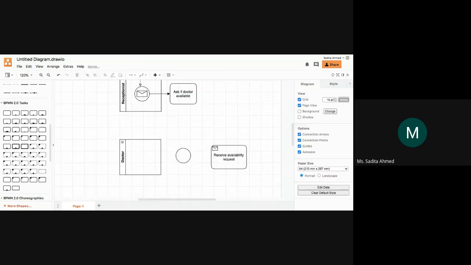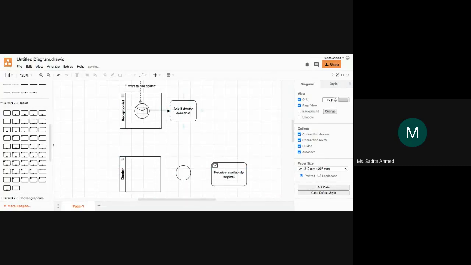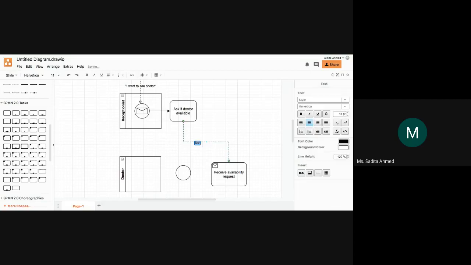And because the receptionist sends this message, because of that, the doctor receives this request. Yeah. So there will be a message flow from here to here. A message flow. So here, what will we label this message flow with? The specific message. What was the message? That's right. So remember, every single message flow must have a label. So এখানেও একটা label থাকবে. Are you available?